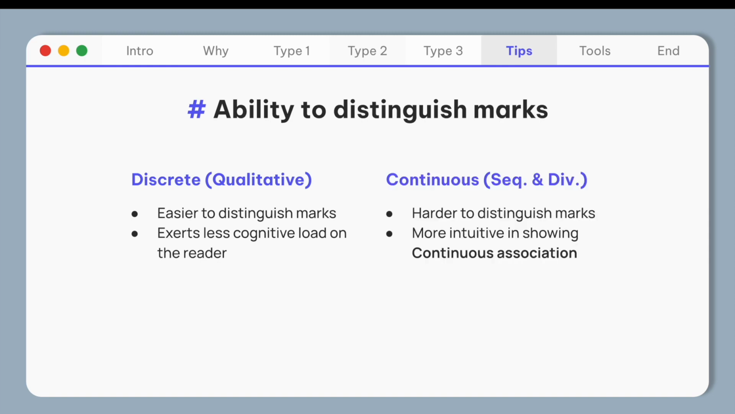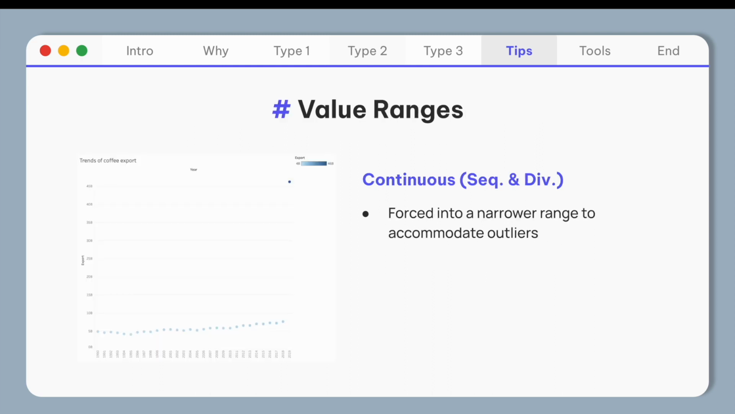For continuous palettes, although distinguishing is harder, it has benefits when it comes to intuitively showing the reader a continuous association. When it comes to the ranges for both types of palettes, their differences can be seen clearly. If your dataset has outliers, continuous palettes suffer as the entire continuous color range is forced into a narrower range to accommodate an outlier. This makes it difficult to see the differences of values for non-outliers. As you can see, the color differences are almost non-existent.